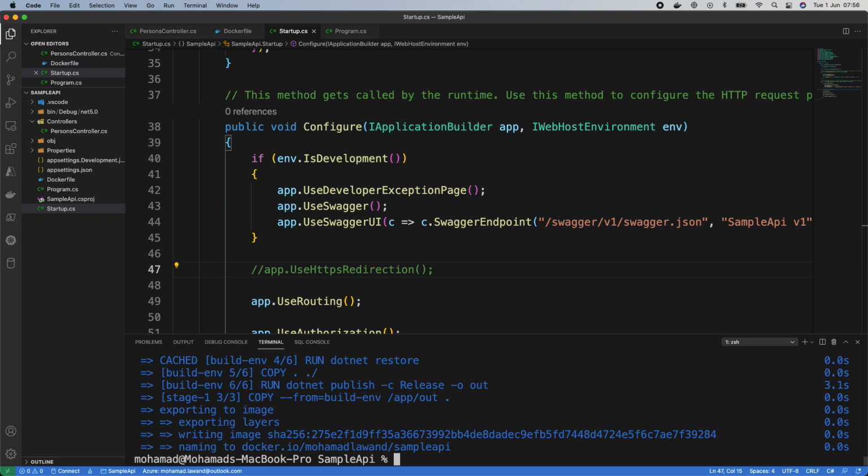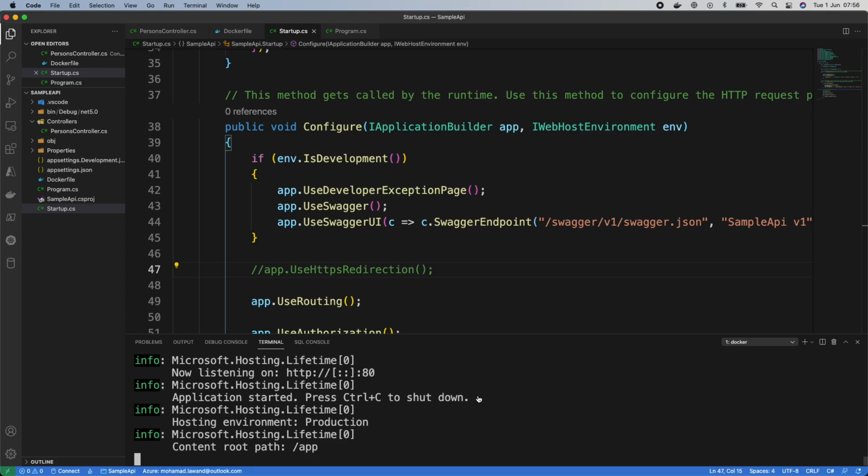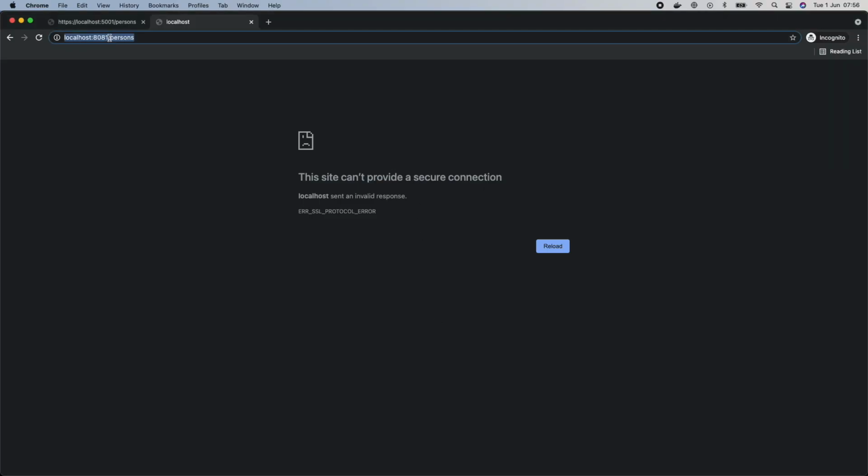So let's put docker run -p, and we're going to go to port 8080, and we're going to connect to port 80, and then basically we're going to specify the image name, which is Mohamad Lawan / sample API. And now we should see the application running perfect. Now let's go to our web browser, and instead of 8081 here, let's put 8080.